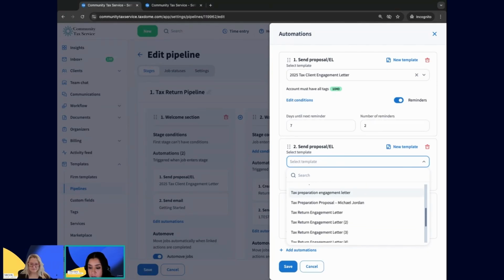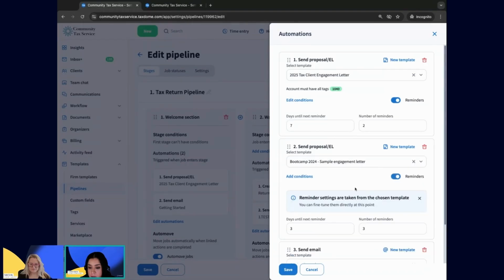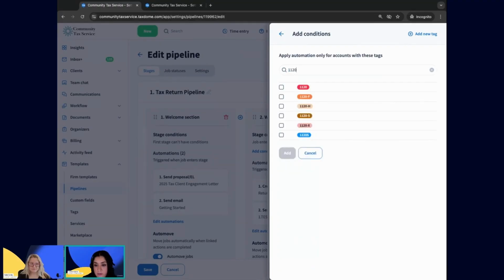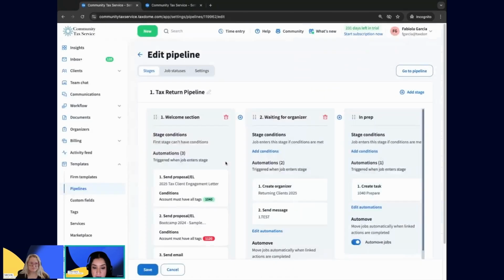So I am going to send a slightly different proposal here, and I'm going to do this engagement letter, second one. I want this one to be for my, let me do 1120. So all my 1120 tags will receive this engagement letter. So I'm going to hit save on here.